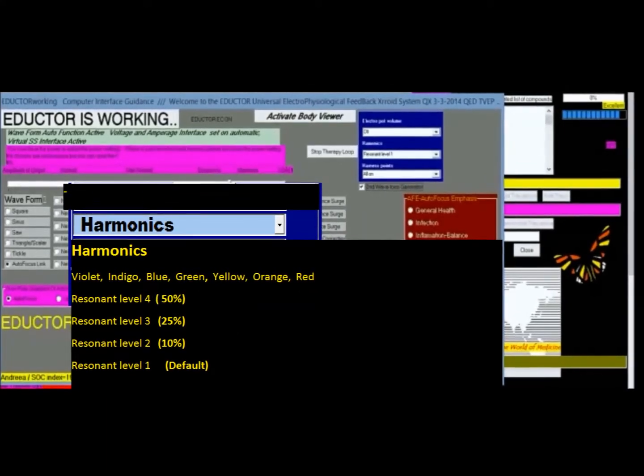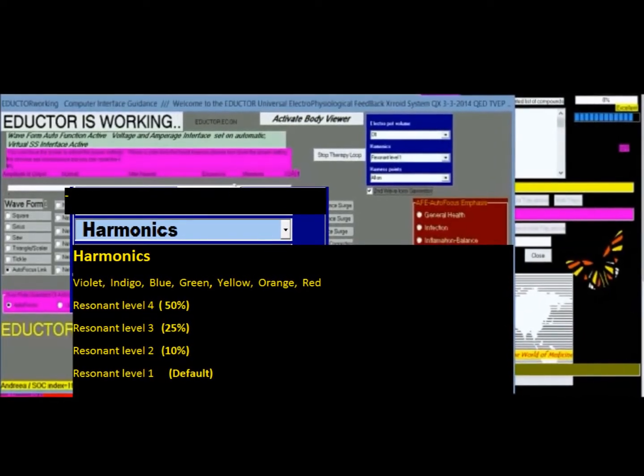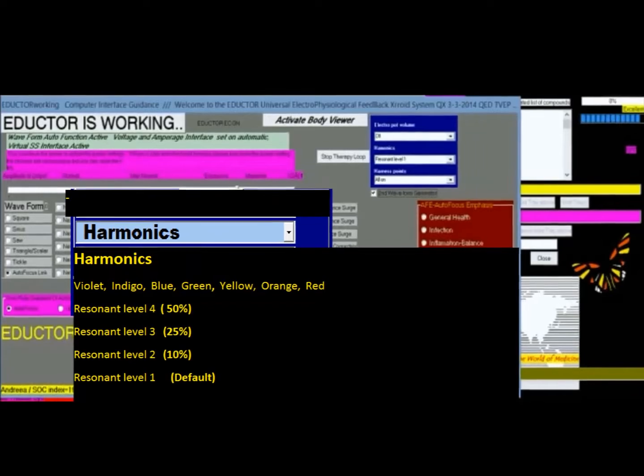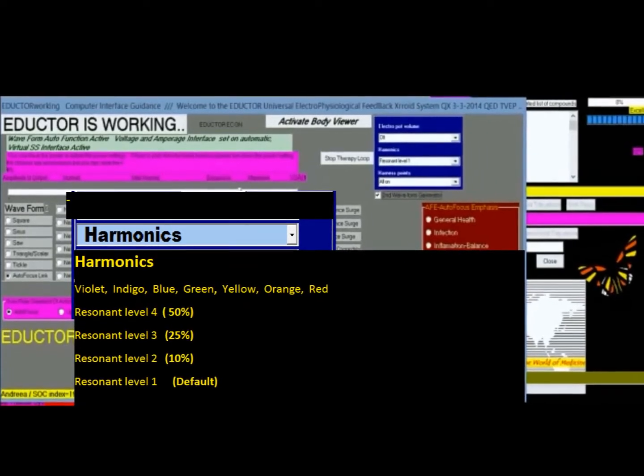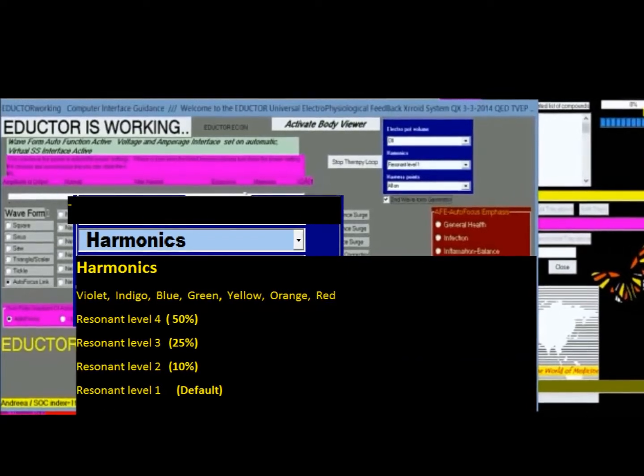The next setting is for the harmonics. Now the resonant level number 1 is the default setting. This is a very slight little tingle. A little bit more, 10%, 25%, or 50%, drives the signal deeper into the body.